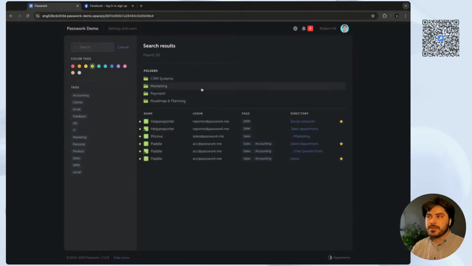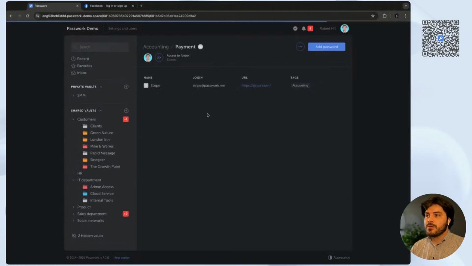For example, let's go with the green color. And we can see here the CRM systems, marketing, payment, and roadmap and planning folders. You can open the folder, and inside here, we'll see the password.